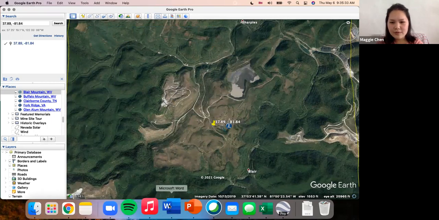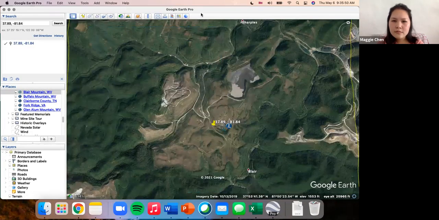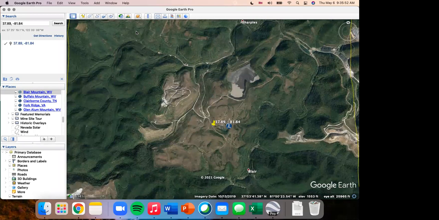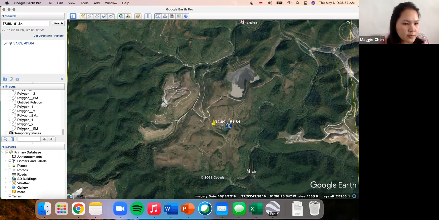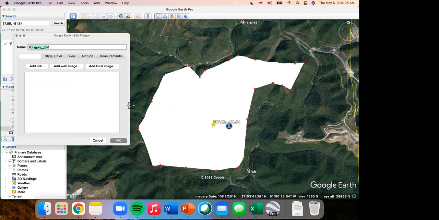If we go back into our Word doc, there is a chat. How much was it for Blair Mountain? The land area? Yes. Okay, so if we go back under this polygon, Blair Mountain, yeah, 9.93.